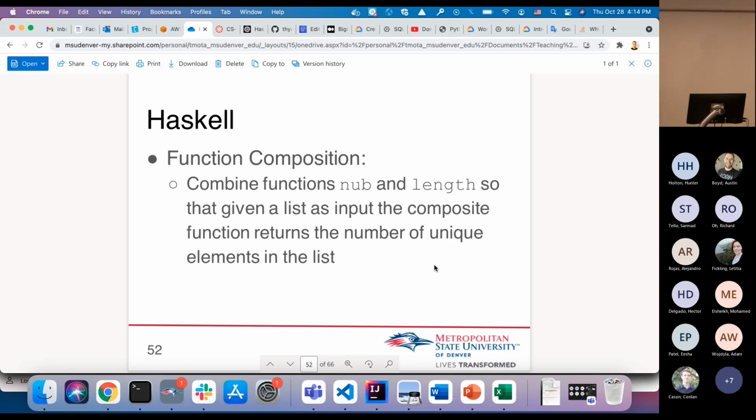So length returns the number of elements in a list, right? Nub returns the number of unique elements in a list. So I want you to combine these two using function composition. How would you do that?